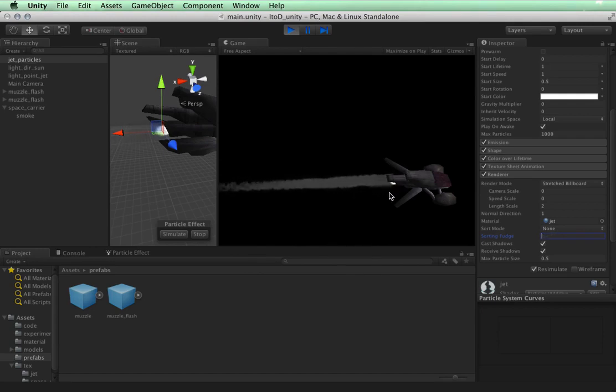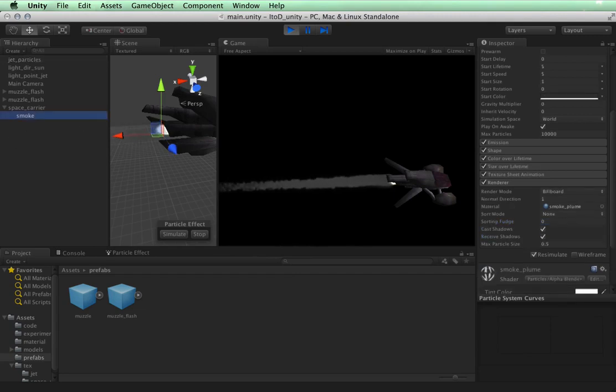So we want to do the opposite. I'm going to leave this as 0, and the smoke I'll instead list as 1,000. So now we will always have the jet on top.